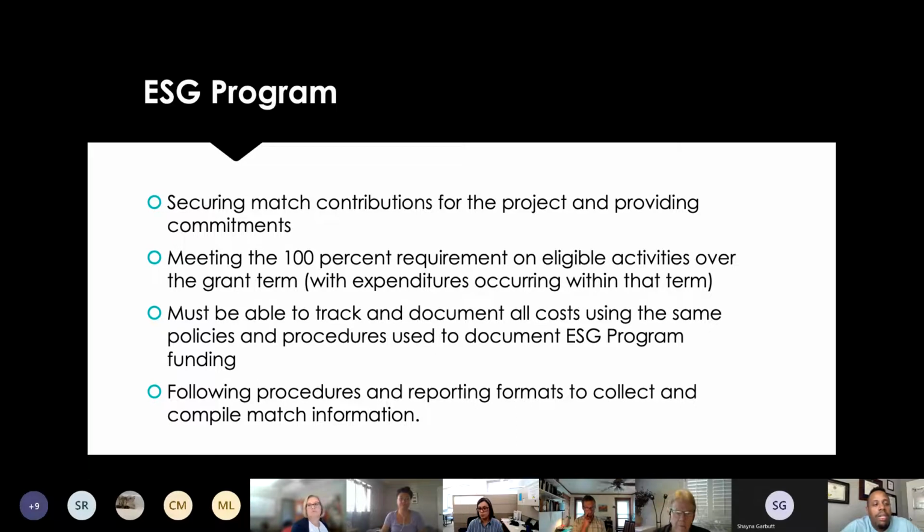You also want to ensure that you're meeting the 100% requirement. And this is on eligible activities over the grant term. So for ESG, this includes homelessness prevention, rental housing, relocation and stabilization services. You have financial assistance, you have the services piece. So anything related to housing search and placement, case management, mediation, legal services, credit repair, all of those ESG component activity types. Well, I'll talk more about that on one of the next slides as well.